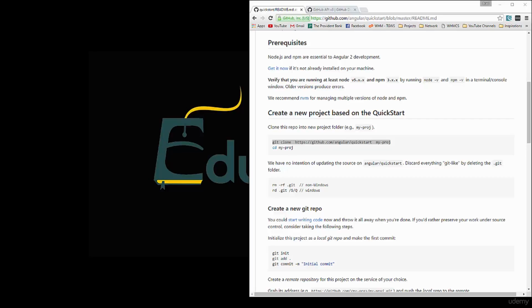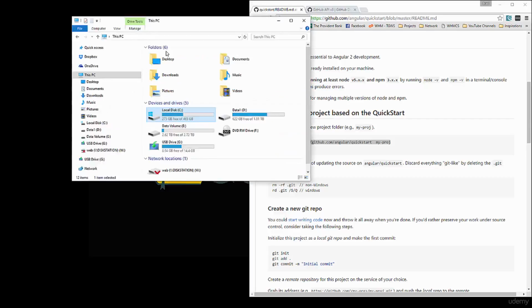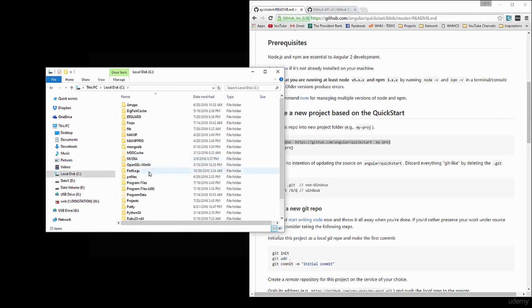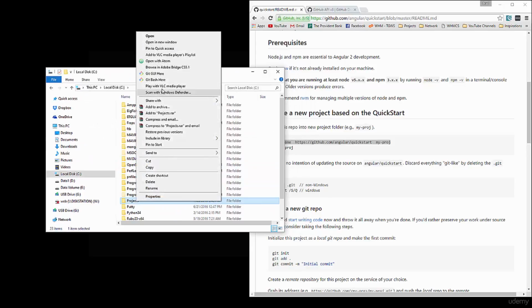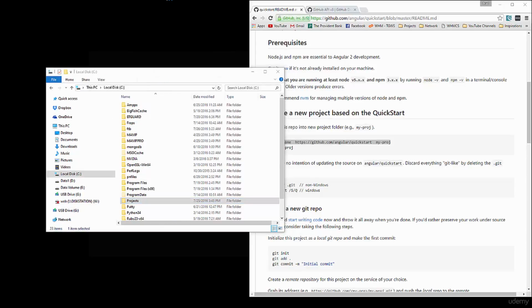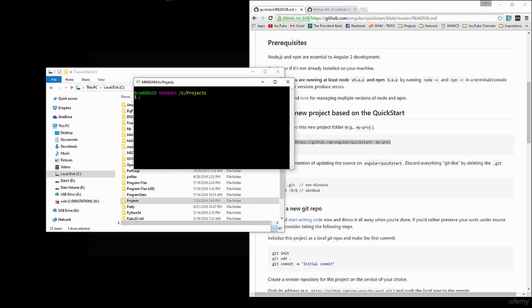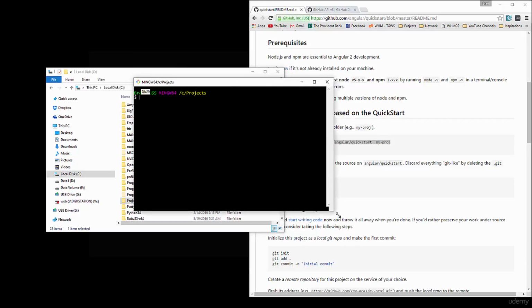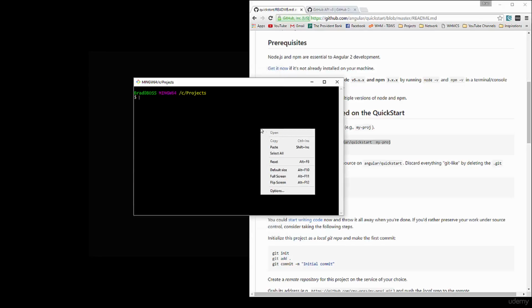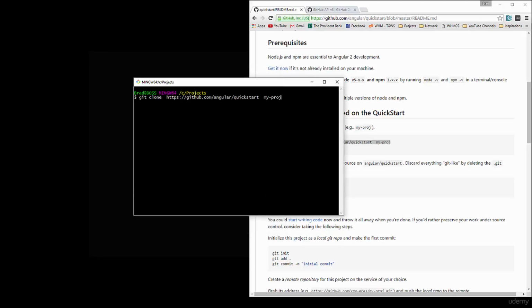I'm going to go to my C drive and projects, and I'm going to go ahead and choose this git bash here option, and that's going to open up a command line right in the projects folder. Alright, and then what I want to do is paste that git clone command. I'm just going to change this my proj at the end. Let's change that to GitHub search.